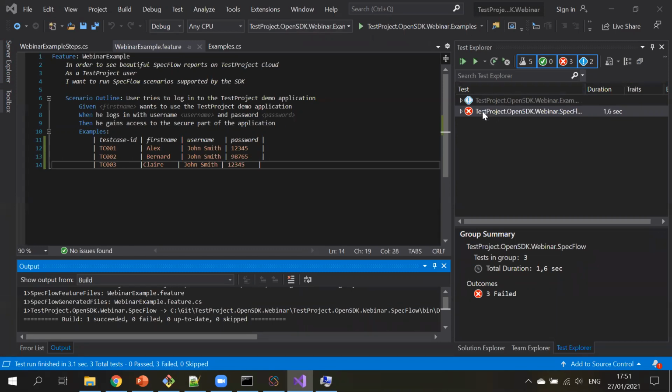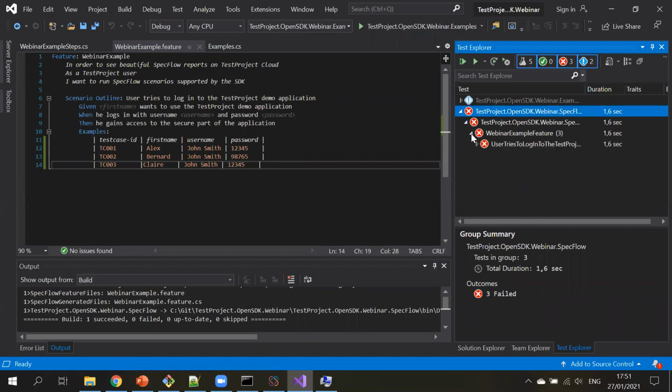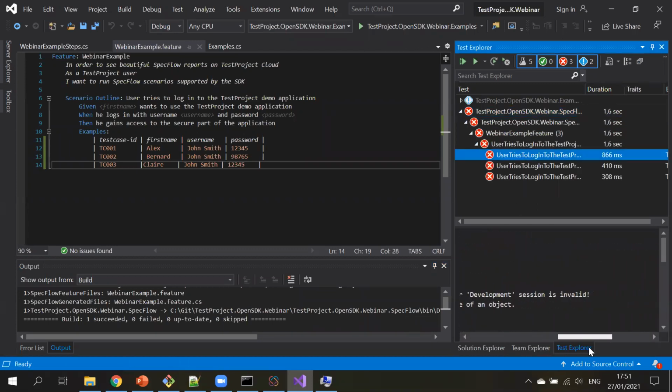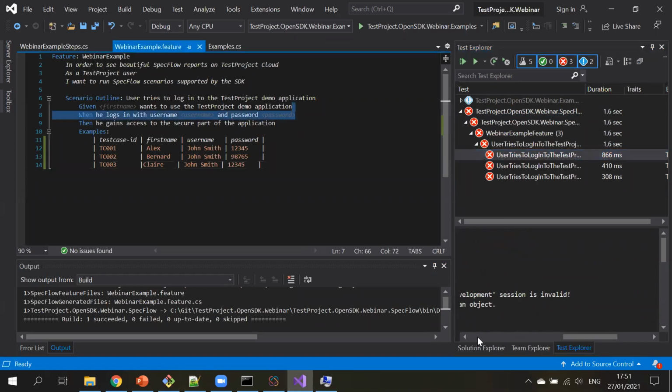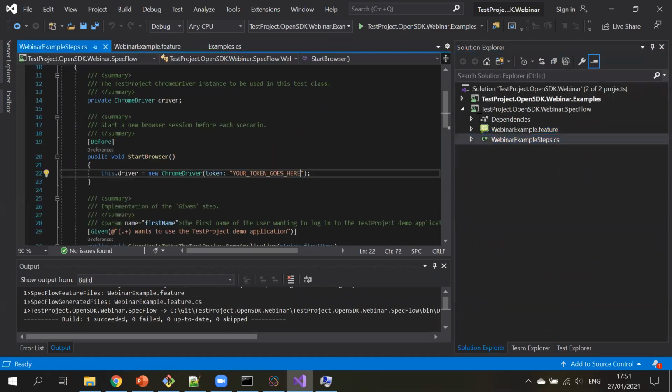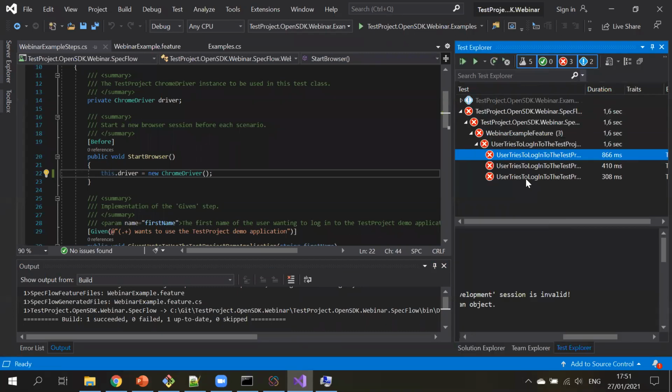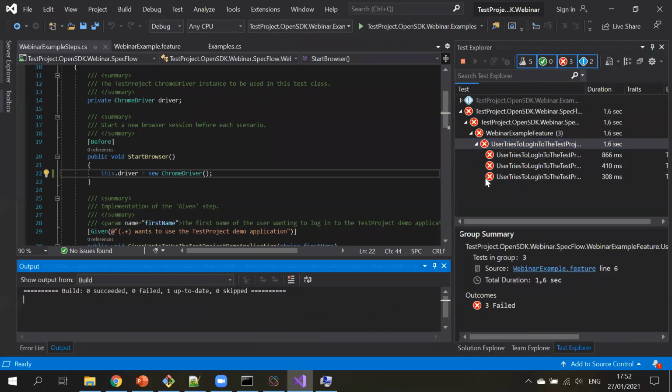Oh, come on. It is not playing nice anymore. Provided token for development session is invalid. Yes, of course it is, because I specified something entirely invalid here. So that's my fault. I specified a token which did not make any sense at all, and it was expected to fail. Of course, this is much better.